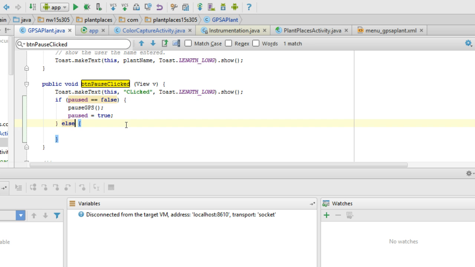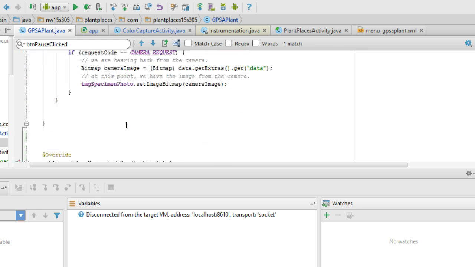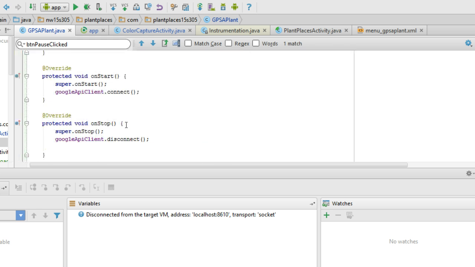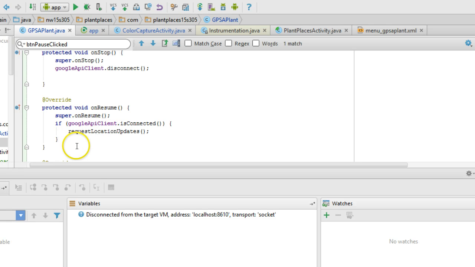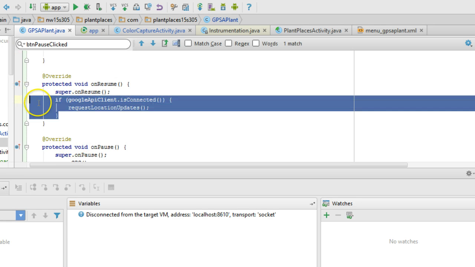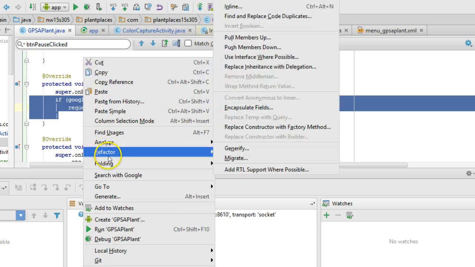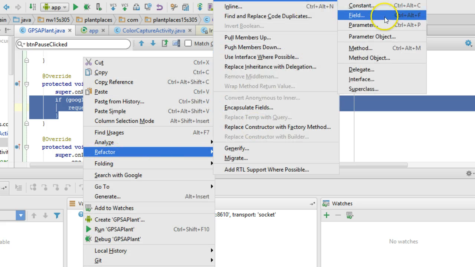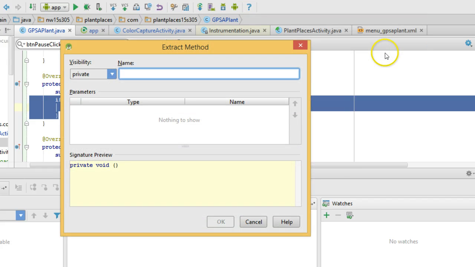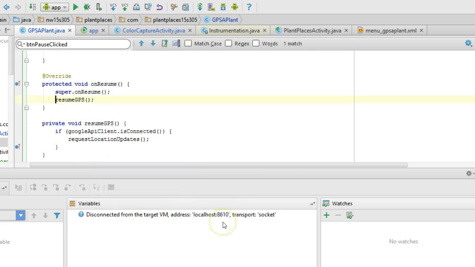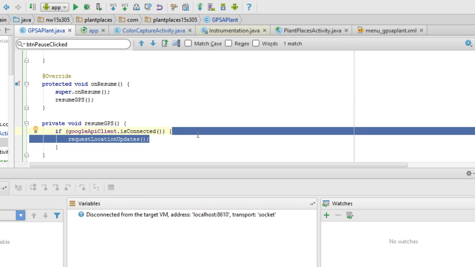Okay, a little more to come on this else block. First, what I'm going to do is I'm going to take the onResume and I'm going to highlight the logic I want to move into a separate method. Right click, refactor, extract, and then method. And we'll say resume GPS and okay. Okay, once again, we're just refactoring the logic that's already happening in one of our lifecycle methods.